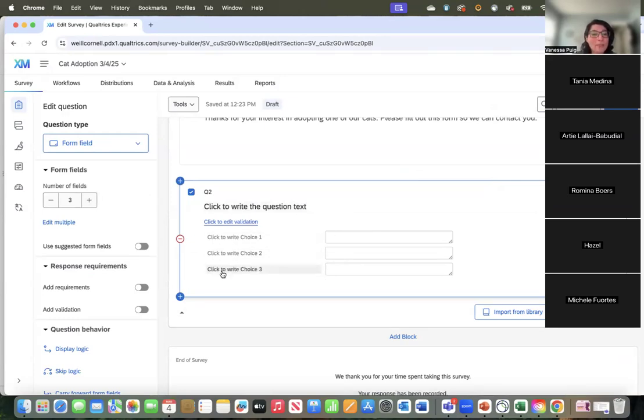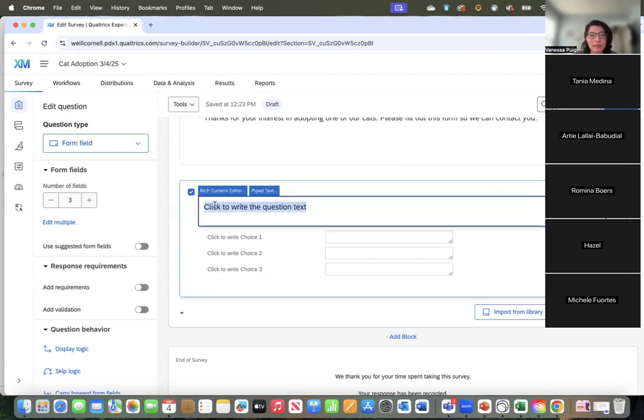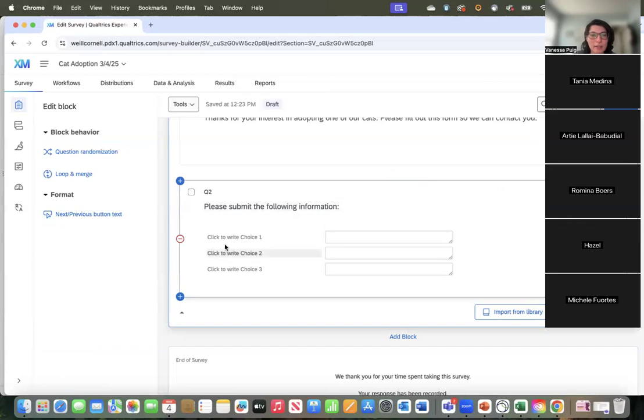So I have by default 3 options here, but I can always change that. Just remember, you can always tweak these questions. You're not limited to what Qualtrics provides you as a default. So in this case, I'm going to write my question, which is, please submit following information. And again, when I'm done typing, I can just click outside of it and it's there.